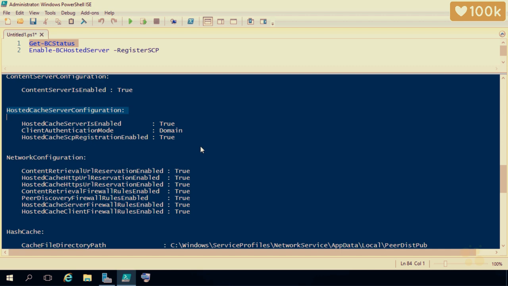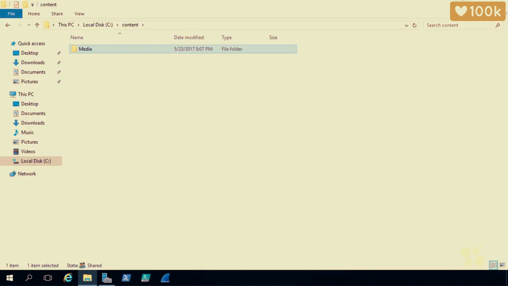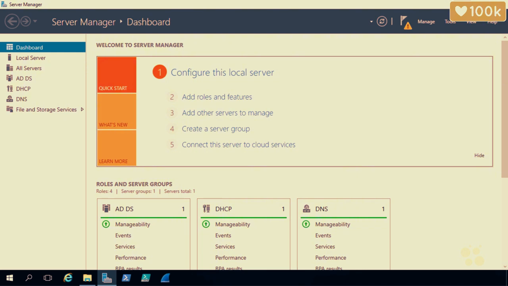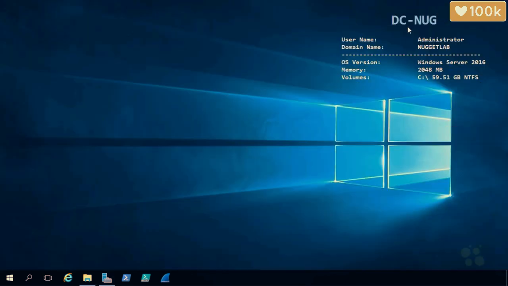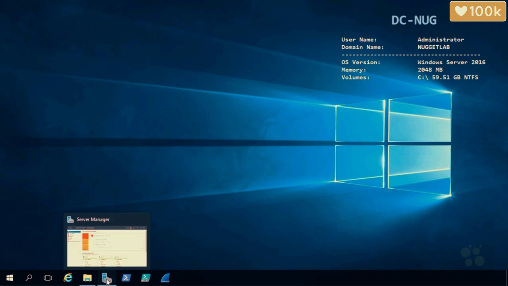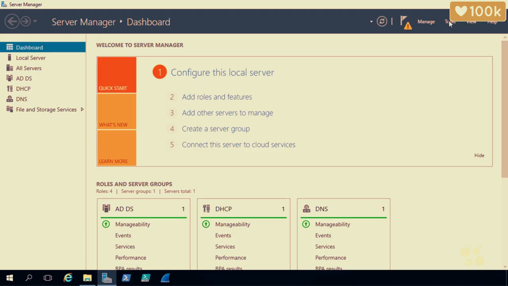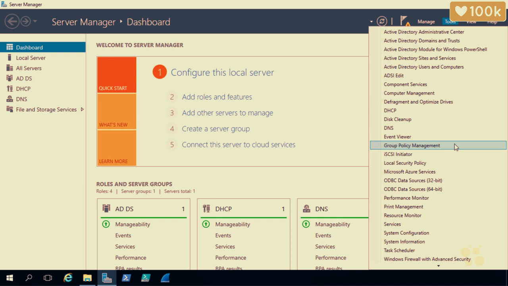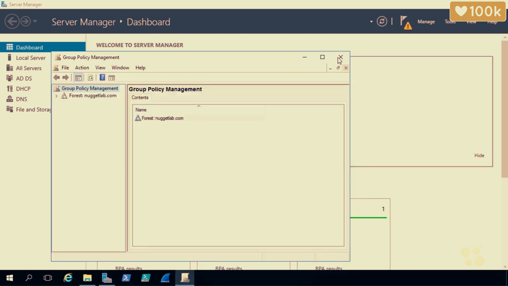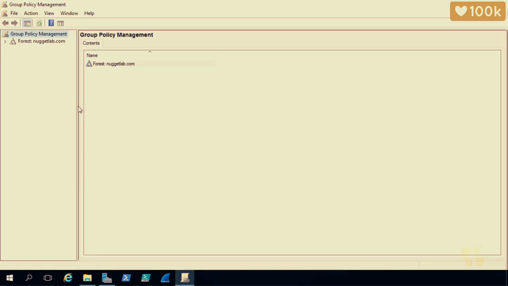Let's go up to DC-Nug into group policy editor. So back up here on DC-Nug, let's go ahead and make sure we're on the right machine. Okay, so here on DC-Nug, let's go back into Server Manager, and from the Tools dropdown, let's select Group Policy Management. We'll maximize that full screen. And let me arrange this a little bit by sliding that over a little bit so we can see better.